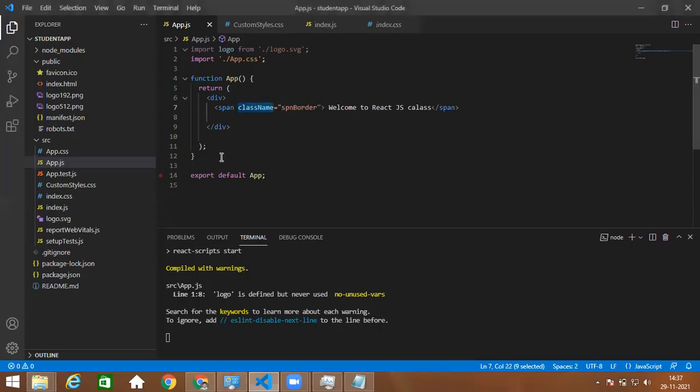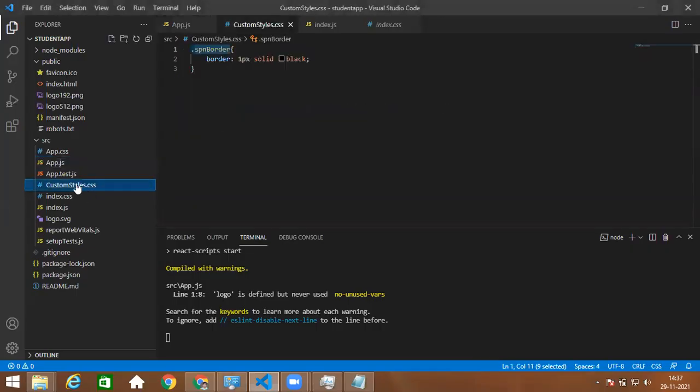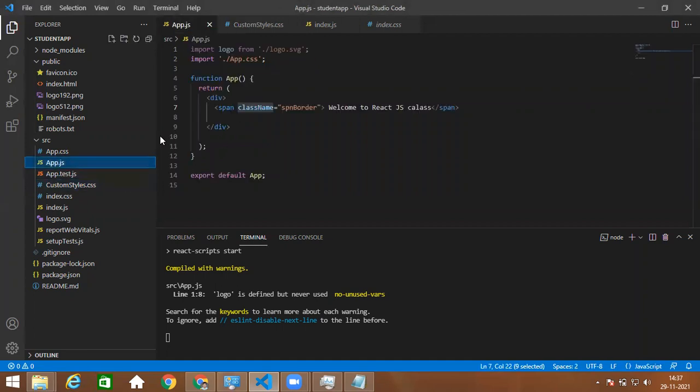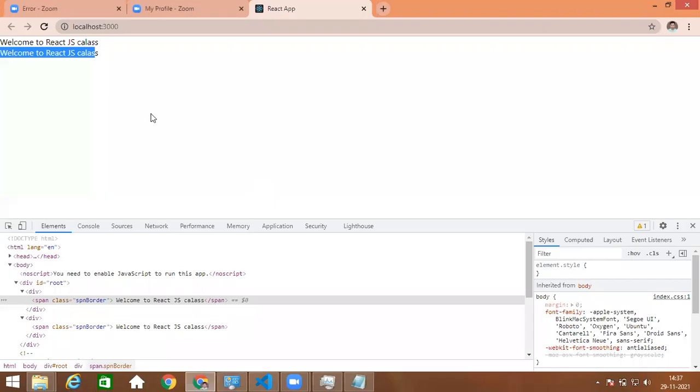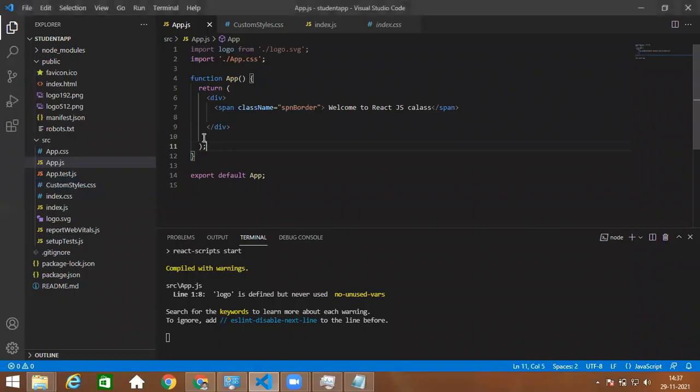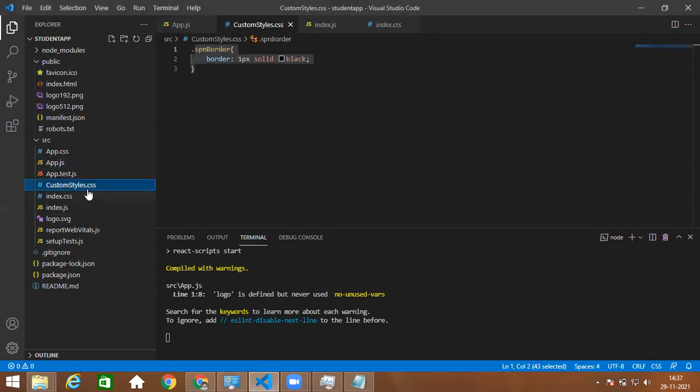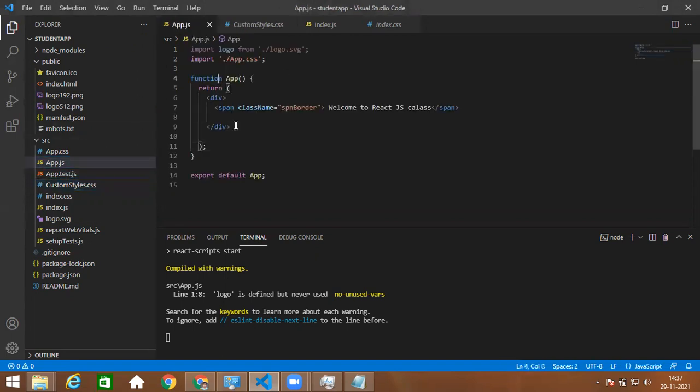So how do you do that? Because the custom styles.css, whatever you have just created, is a sample file, right? This file you are not using in your app.js. That is the reason the border you have added is not appearing. This is a custom CSS external file. You have to import it in your app.js.